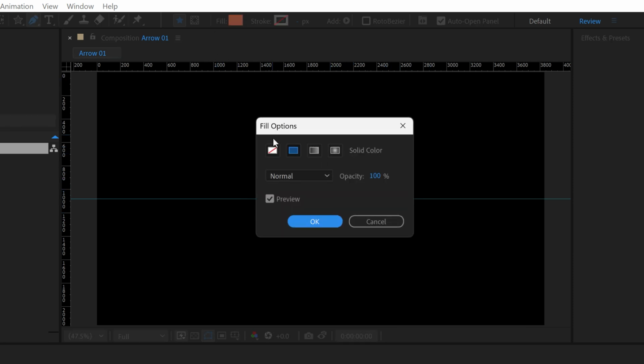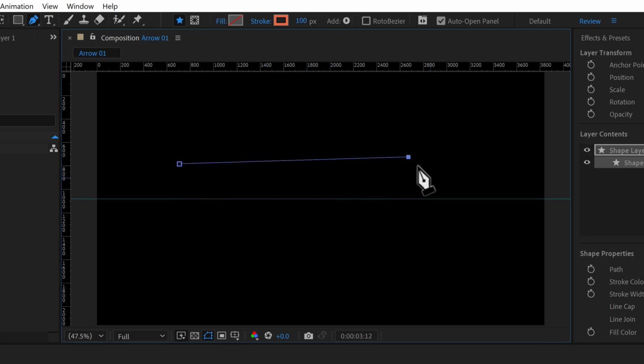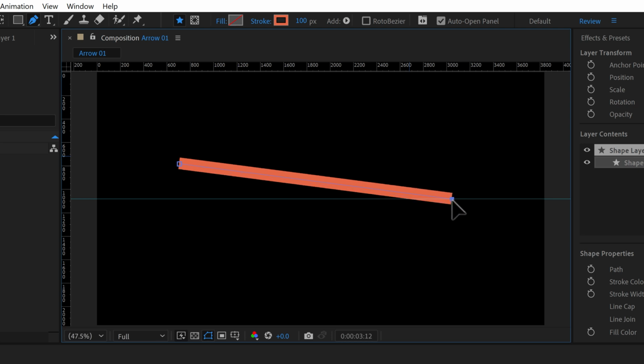So first I'm going to draw my arrow paths. So I'm going to turn off the fill to do this, and these are going to be solid stroke colors, and we'll have the width at something like 100. Now I can quickly draw out a path. I'm going to grab this, make sure it's snapped to the guide here.